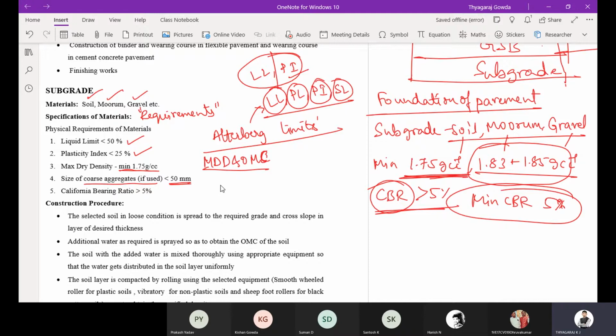These are some material specifications. Liquid limit less than 50%, PI less than 25%. Dry density minimum is 1.75 gram per cc. Then size of coarse aggregates, if used in the subgrade soil, is less than 50 mm. Then California Bearing Ratio: the CBR value should be greater than 5%. These are the material specifications. Is it clear? Yes, sir.